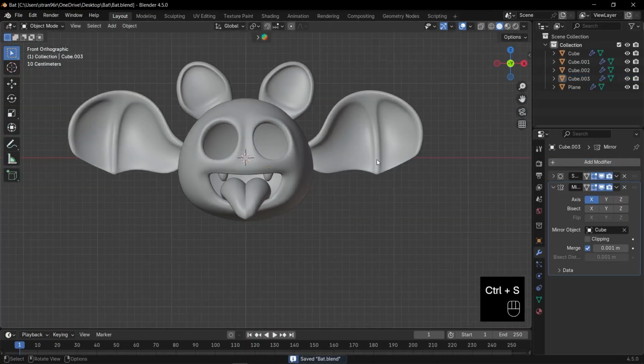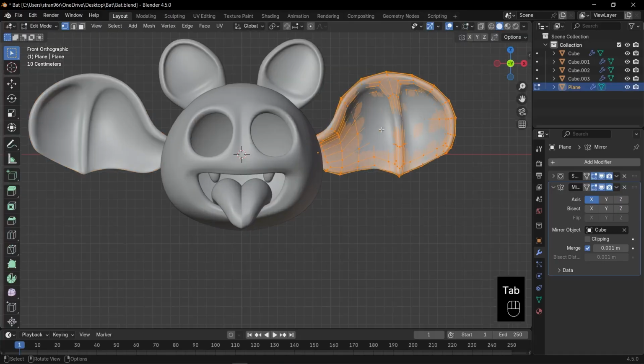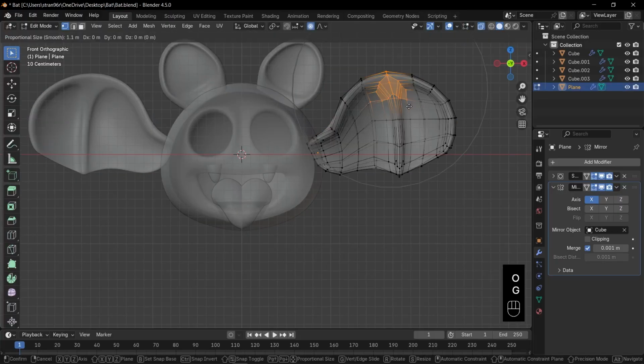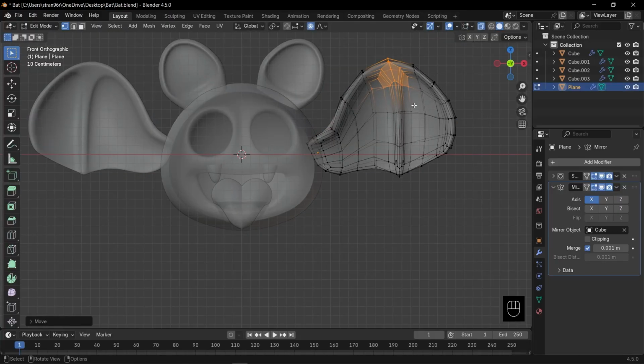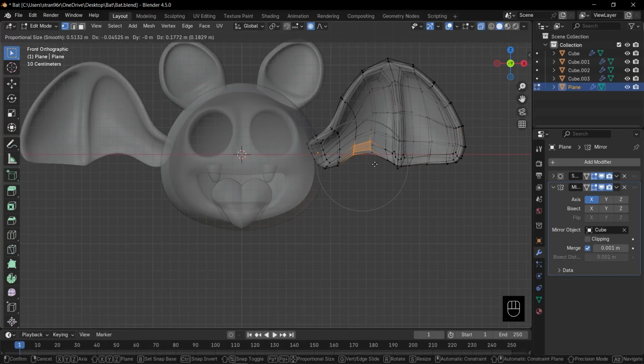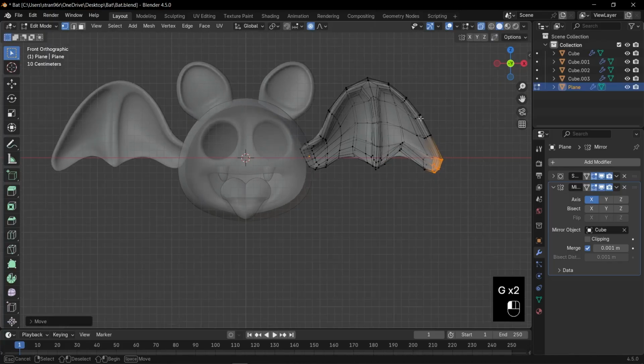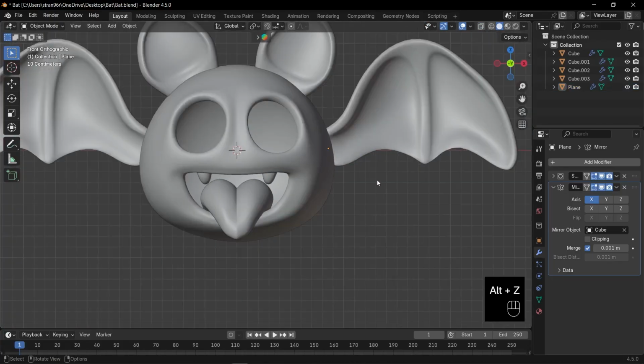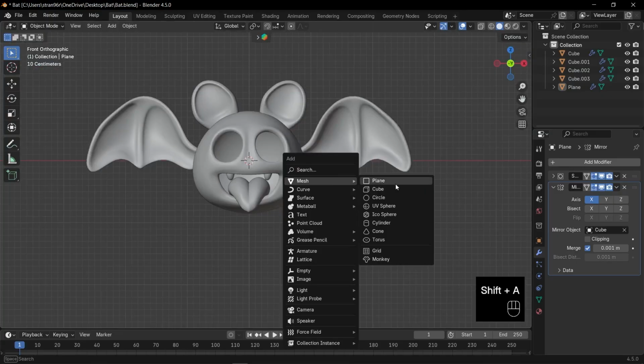Now, before we jump into the eyes, let's tweak those wings a bit to make them more bat-like. In edit mode, go into X-ray view, grab these vertices and, with proportional editing on, lift them up for that perfect curve. Do the same for the bottom edges so your monster can soar through the night like a cute, slightly cursed bat. Alright, time to give it some eyes so it can finally judge our modeling skills.